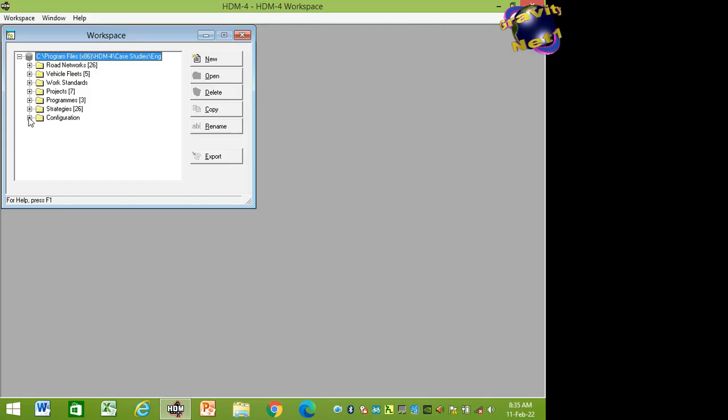Road network. Vehicle fleet. Work standard. Number 4, configuration.